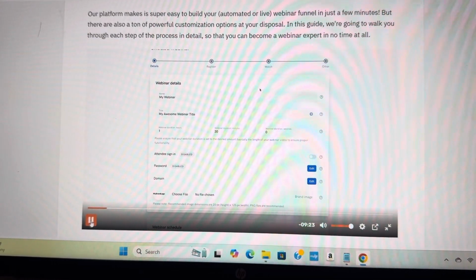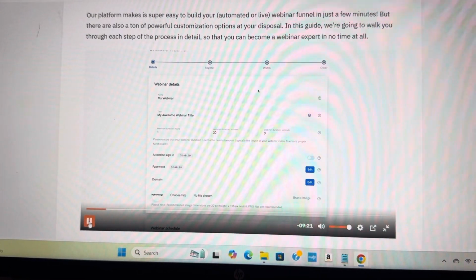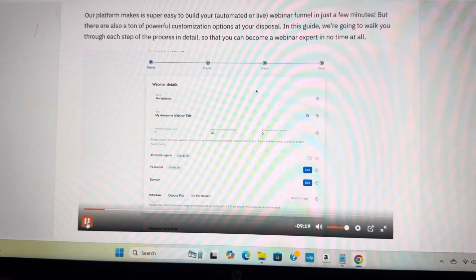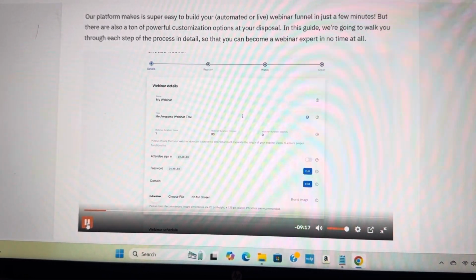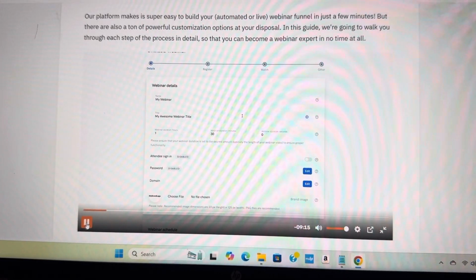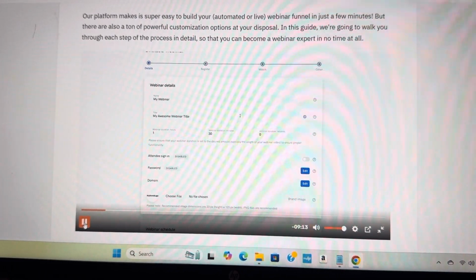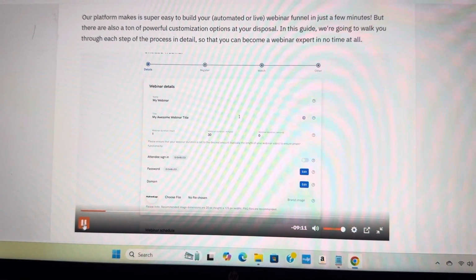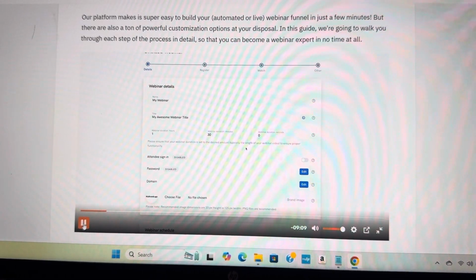The name setting is not public facing and is for internal use only. That means registrants and attendees won't see this. Whereas the title is public facing and can appear in places like our built-in emails, text messages, and browser tab titles. Below that, we have our webinar duration setting.